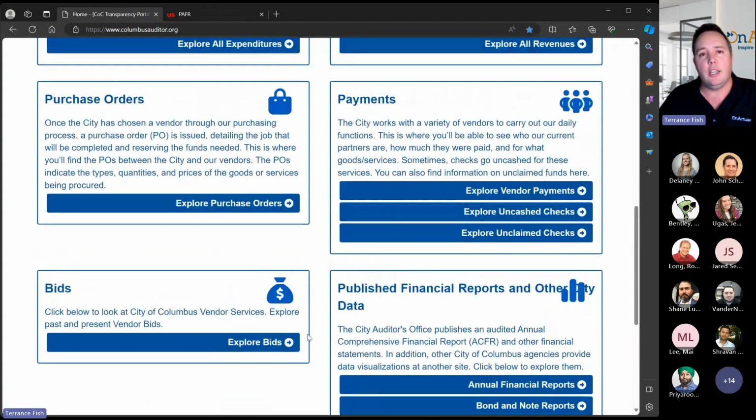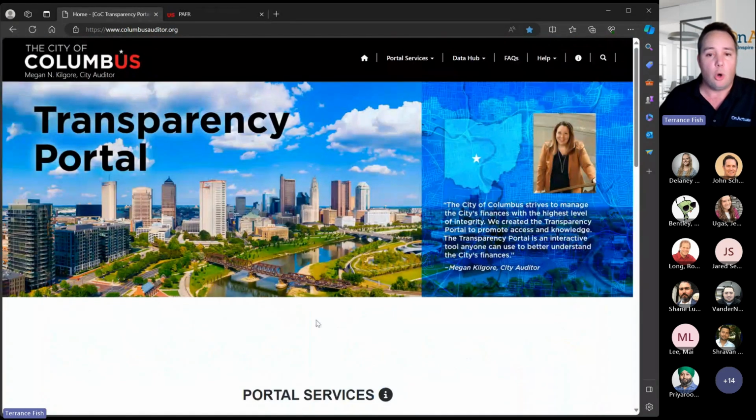So from here now, if you guys wanted to schedule a little bit more in depth, we can do that as well. I just wanted to give you a snippet of what you can do within the transparency portal.